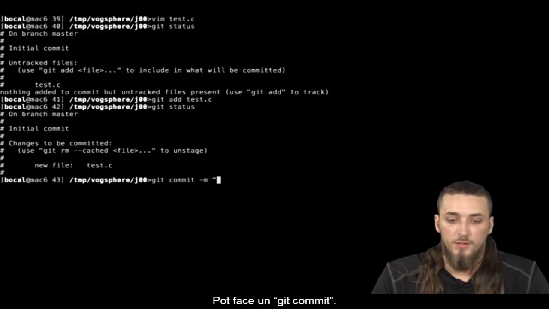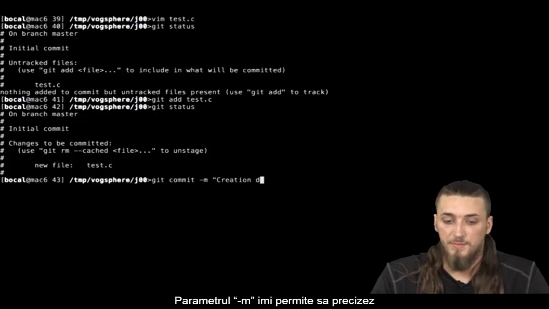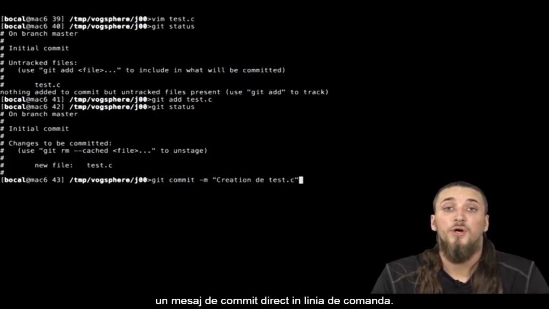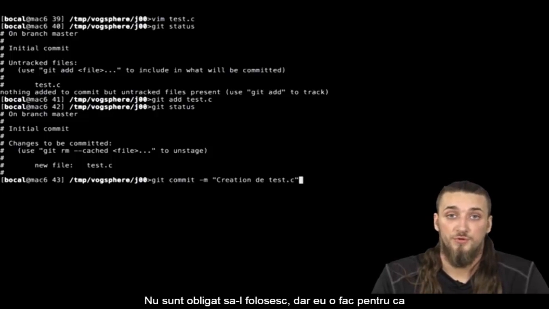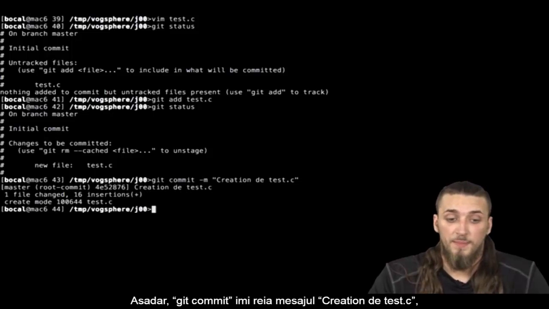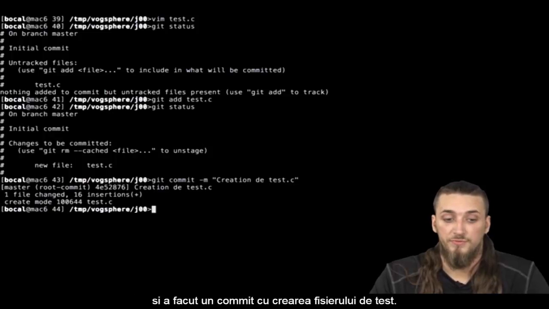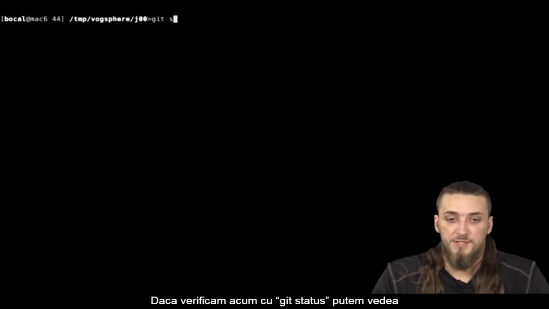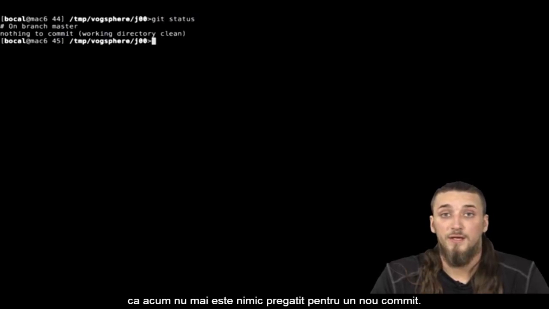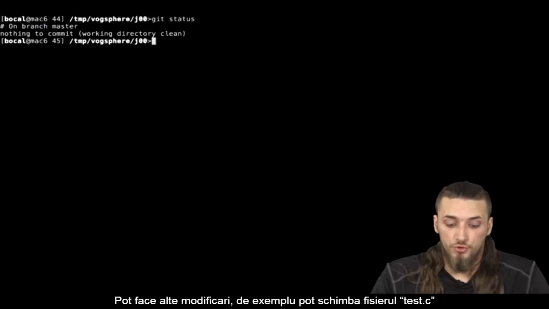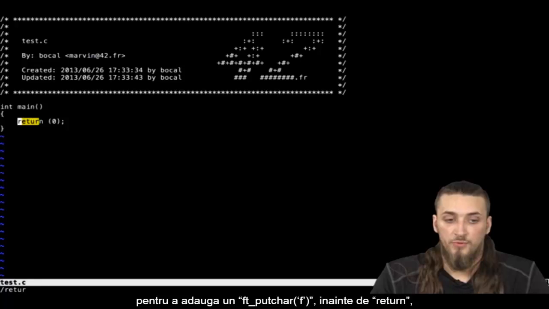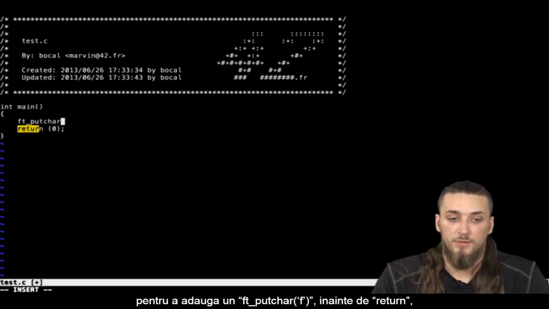I will now operate a git commit -m creation of test.c. The -m is to write a commit message directly in the command line. I don't have to write one, but I'm going to do it right now because I'm too lazy to open a header. There, git commit creation of test.c. It created a file and a commit to go with it. If you look at the git status now, you'll see there is nothing more to commit. I can modify other things. For example, I can modify my test.c to add a ft_putchar just before the return.